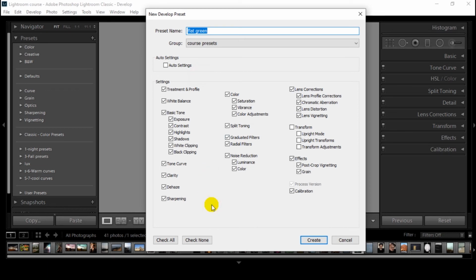And just like the copy settings, we have different checkboxes for every slider, every setting that we have in Lightroom. For example, we do not want to copy the transform settings because every image has different geometric properties and we cannot apply the same effects on every image, because in one image it will look good and in another image it will look very horrible and it will not work. For this purpose, we do not want to check this transform.